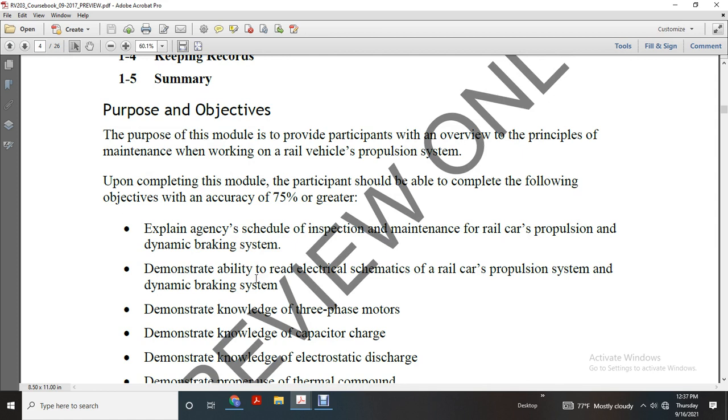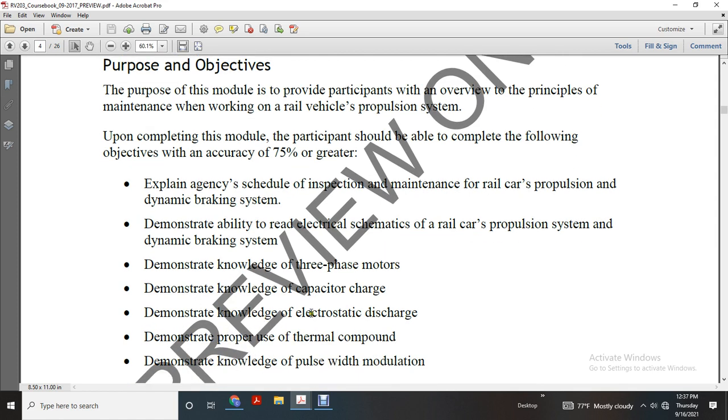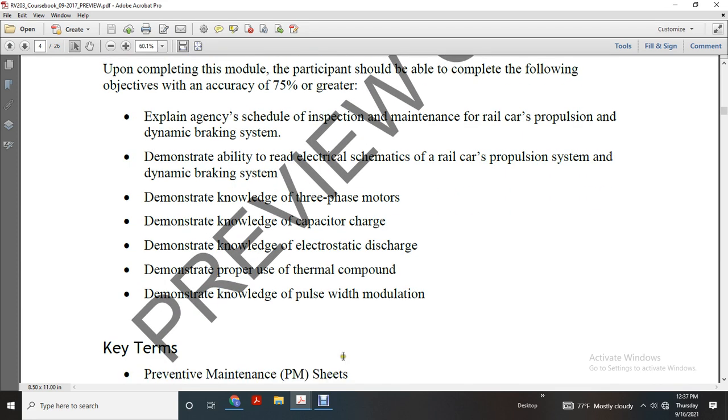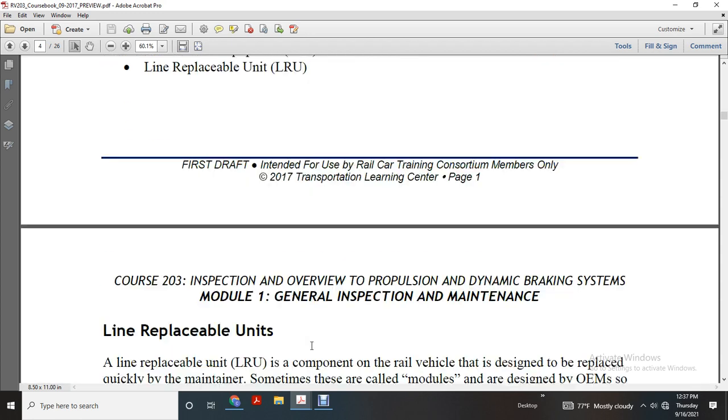Demonstrate the ability to read an electrical schematic of the railcar propulsion dynamic braking system. Demonstrate knowledge of the three-phase motor, capacitor charge, and electrical discharge. Demonstrate the purpose of the thermal compound. Demonstrate knowledge of pulse width modulation. Key terms: preventive maintenance, PM sheets, periodic inspection sheets, PI sheet, portable test equipment, PTE, and line replaceable unit.